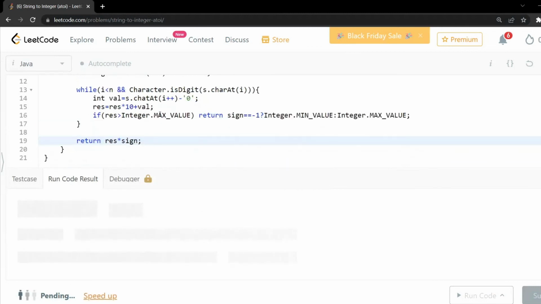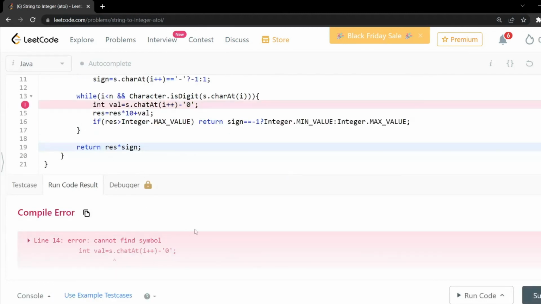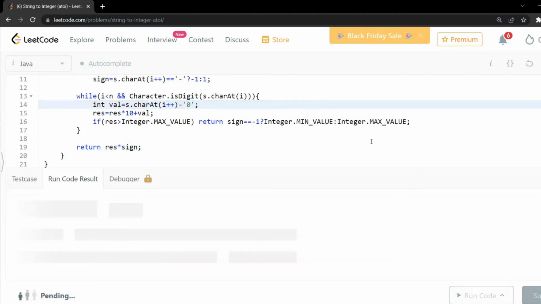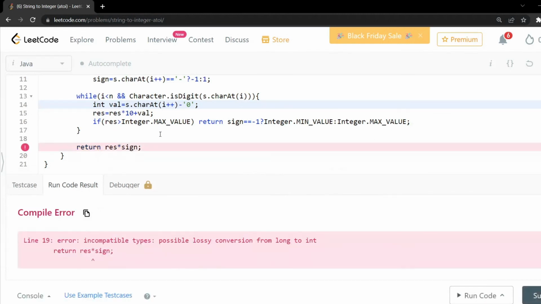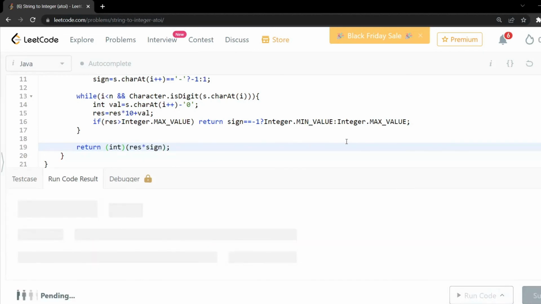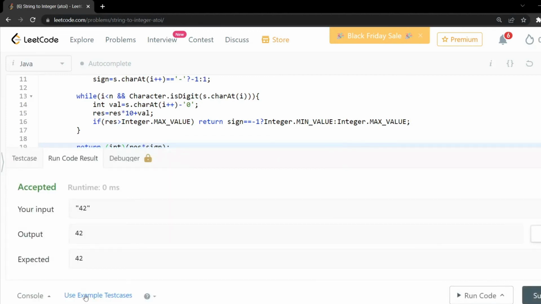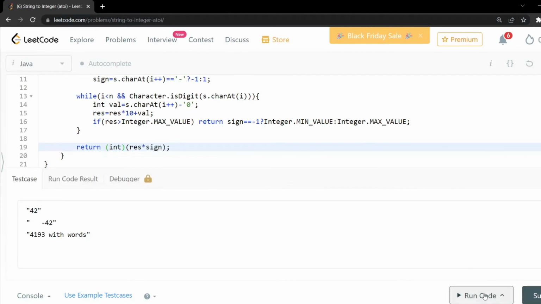Hope there will be no error. Okay, there is an error at line number 14. It should be charAt. Now we have to convert our long value into an integer, so for that we'll do something like this. Okay, the first test case has been passed. Let's check the remaining two.